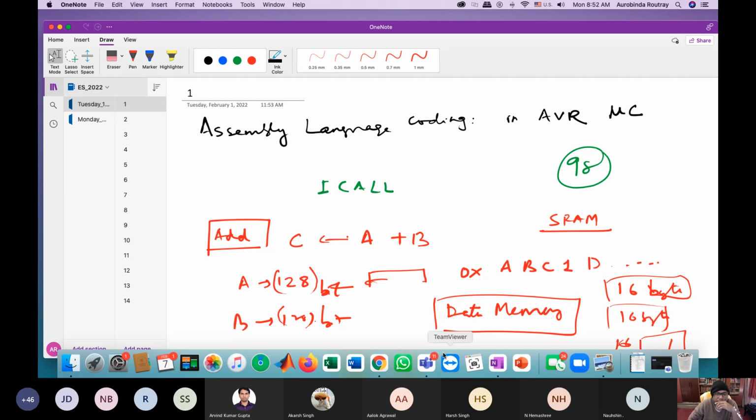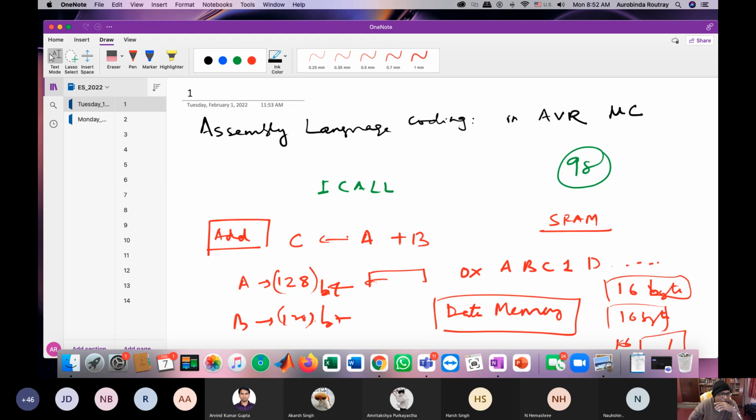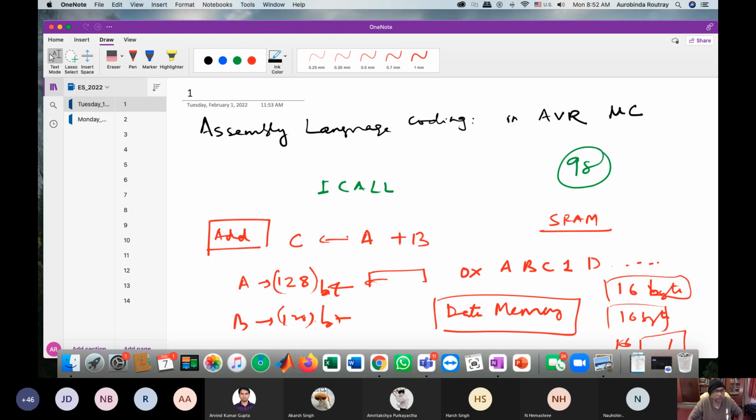Sir, where do we write the code? You write just in the notebook, simple. I'll share one code, showing how the code is written. That will make things clear to you. I'll show you one code, don't worry.